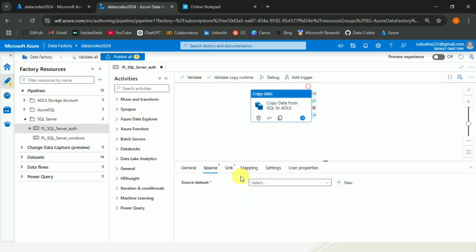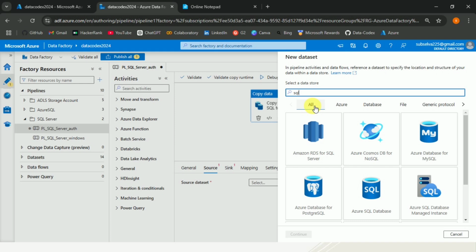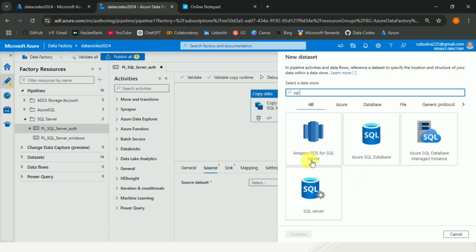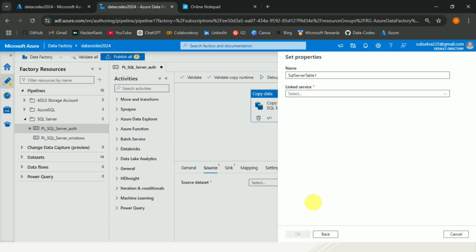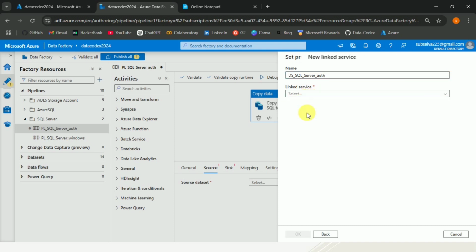Let me go to the source, and under this let me quickly create a new dataset. Let me click on new, and filter out the SQL Server. Here you can find the SQL Server. You can just click on this and click on continue. Let me provide the name for the dataset, ds_SQLServer_authentication. Let me quickly create a new linked service for this. Let me click on new.